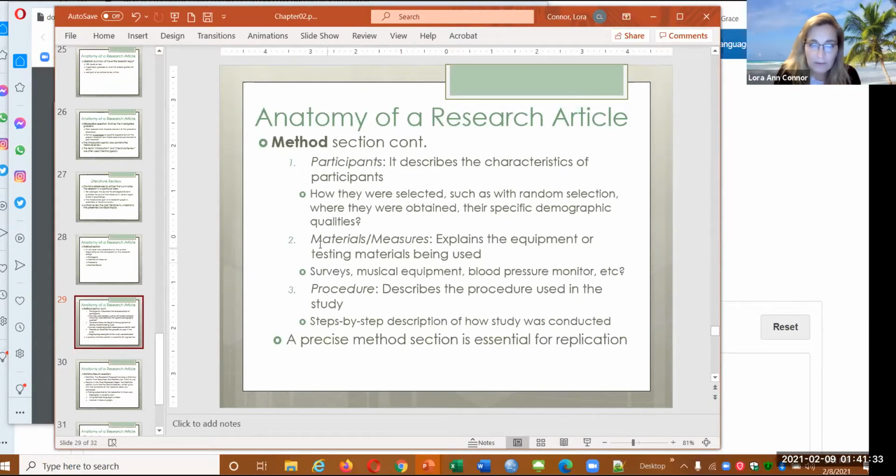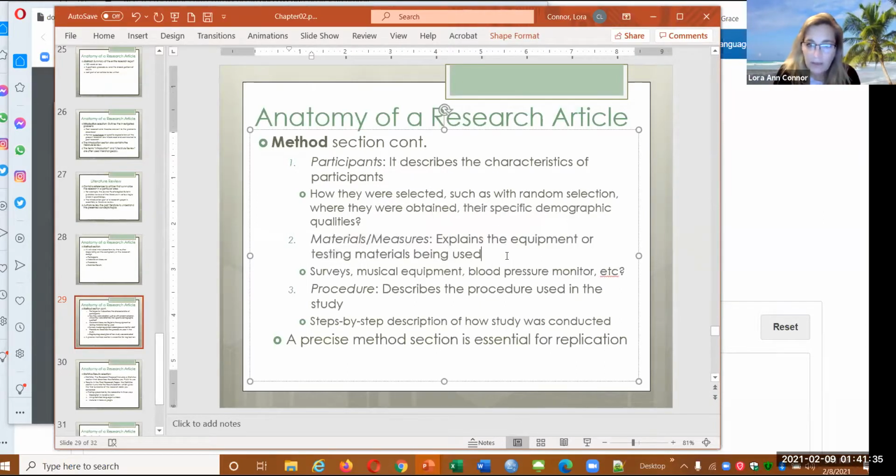And then the materials section, this sort of explains any equipment you might have used. If you're testing someone's heart rate, how did you do that? What was the equipment? If you gave them a survey, you're going to explain what survey you used. Maybe give an example of some of the questions from that survey. How many questions were on it?